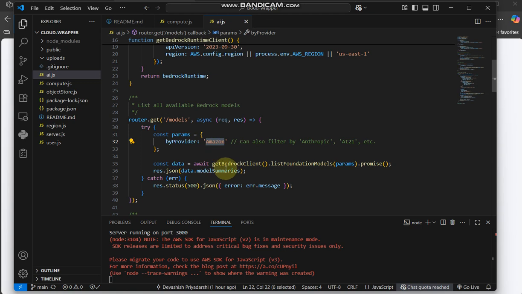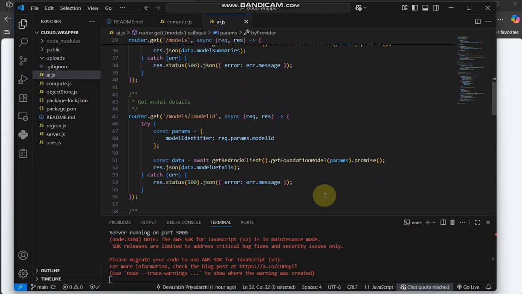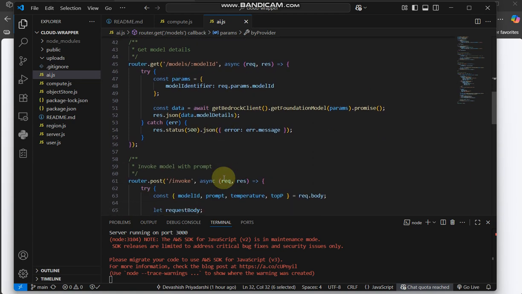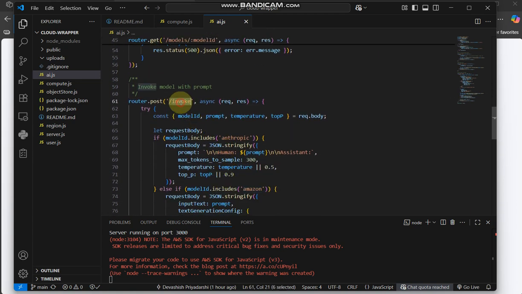Maybe this can be modified. It can be Anthropic, or I have to see whether star works. If star works, that will be much better as it will list all the models. And this is for getting more details of a particular model. Then this is for invoking a model.